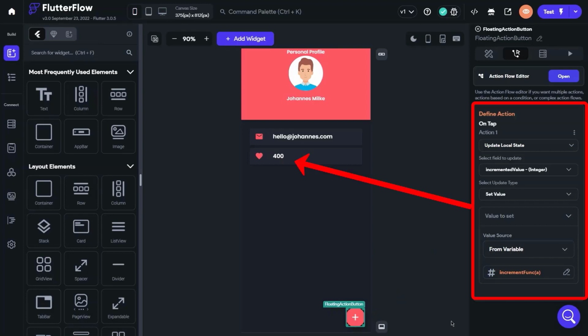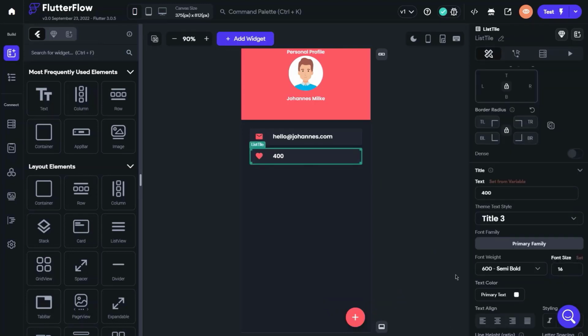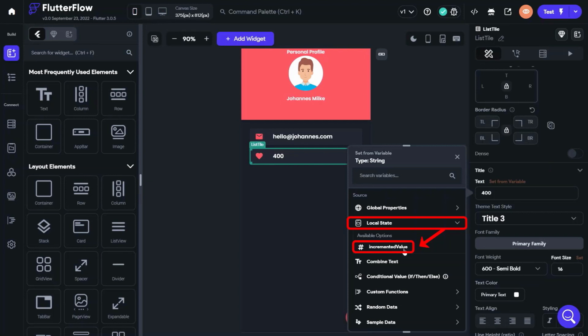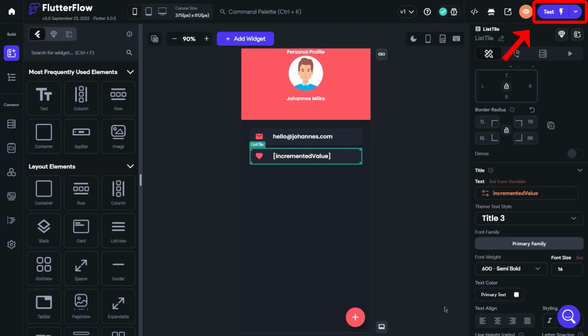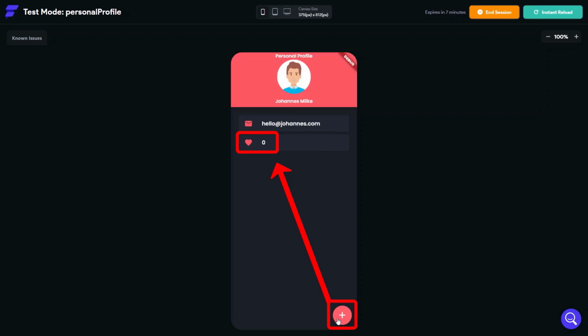Now you can see we have successfully created an action for our floating action button to increase our like value here. Therefore from here we need to select our like list style title, and instead of this static text we will select its value from our local state by clicking here, and also we need to give 0 as its default value and press on confirm button. After that we can click here on the test button to run our app in a new tab, and now as you can see if we click here on our button the like text is increasing by 1 every time.